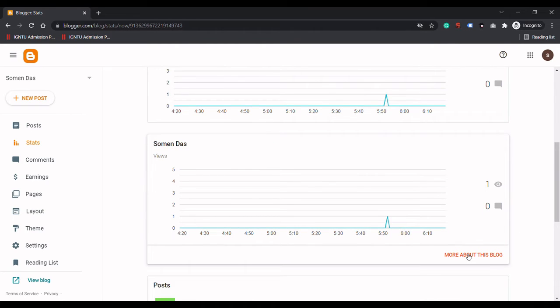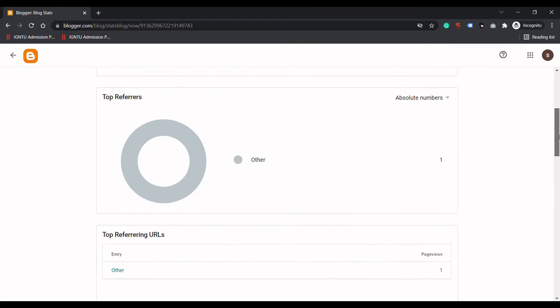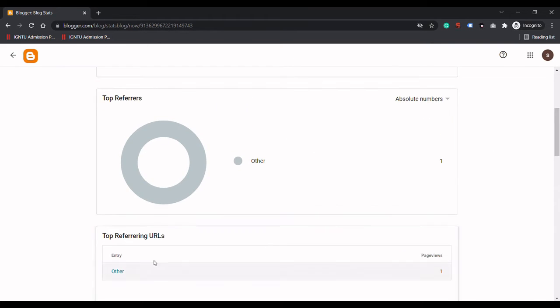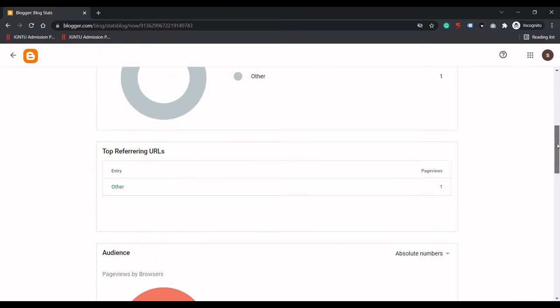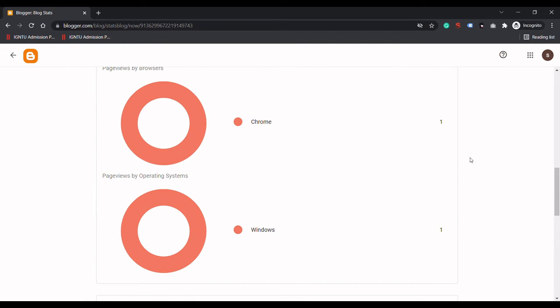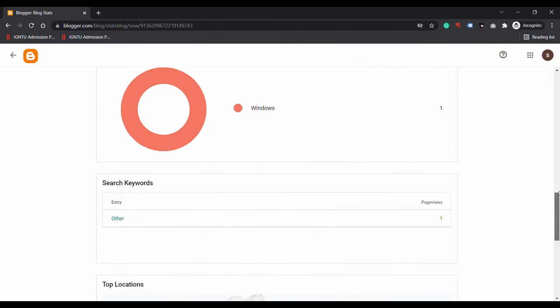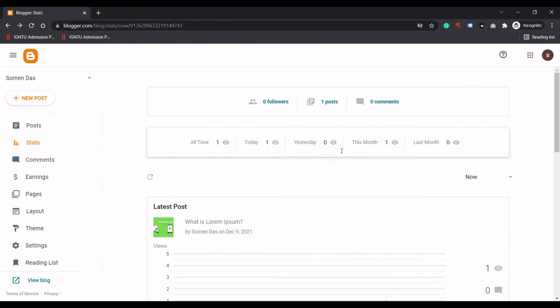If we click on more about this block, you are able to know in a more detailed way. This is the views section, and this is the top referrers or URLs. Basically it will tell from which sources you are getting the traffic, whether from Google or Bing, which search engine. This is the audience option, showing from which different browsers or devices you are getting the traffic. And this is the location, from which location you are getting the visitors. So that is what this section is all about.